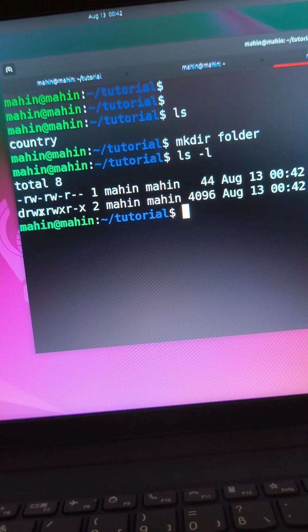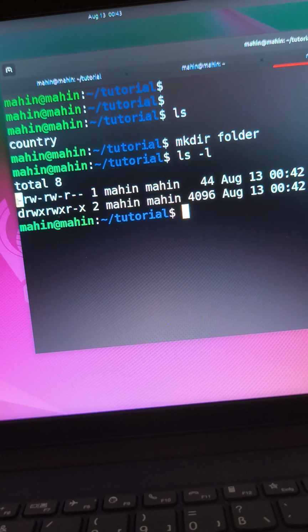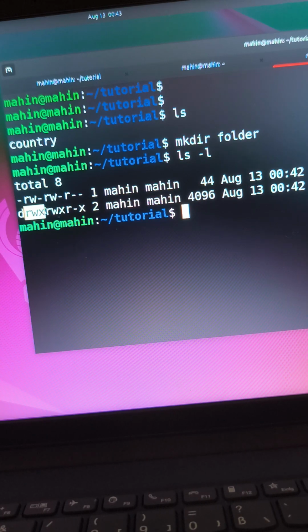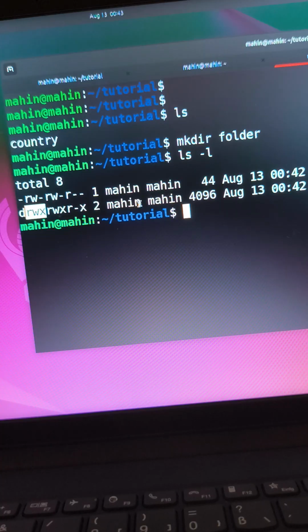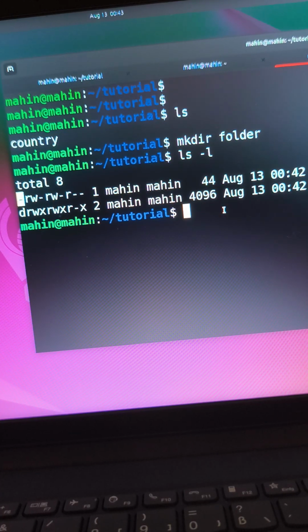How to understand it is a directory? Here you see D. And how to understand this is a file? It is blank. The first three are for user, the second part is for group, and the third is for others. We will learn this later. At first we understand file and directory. This is file and this is directory.